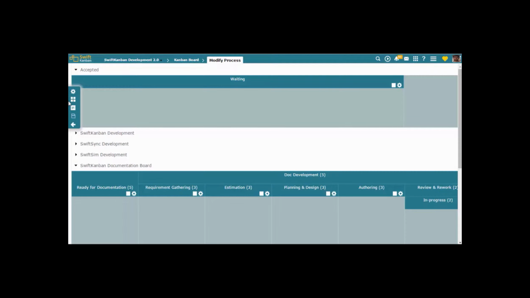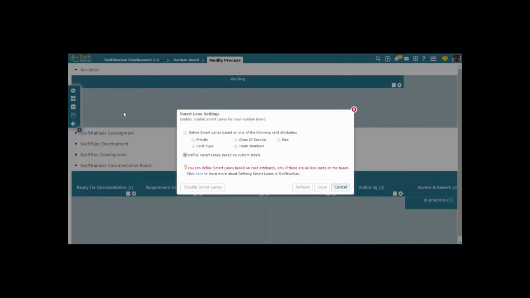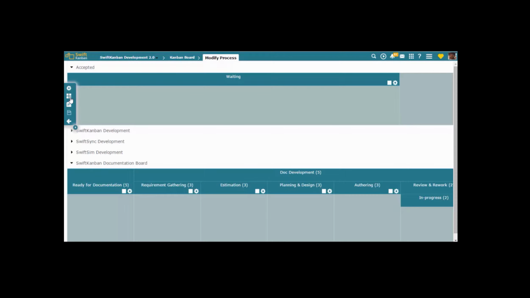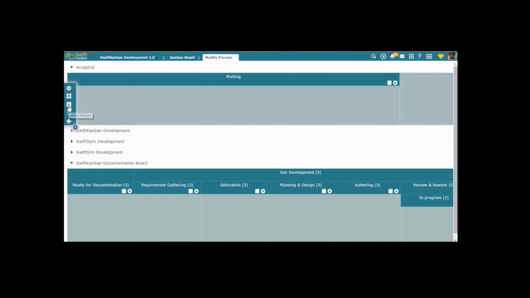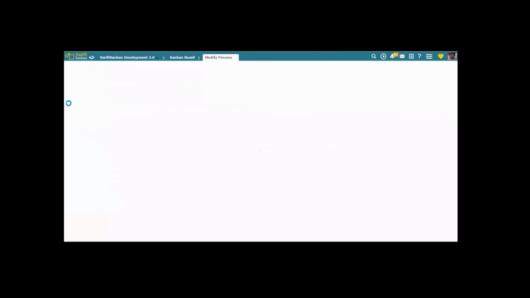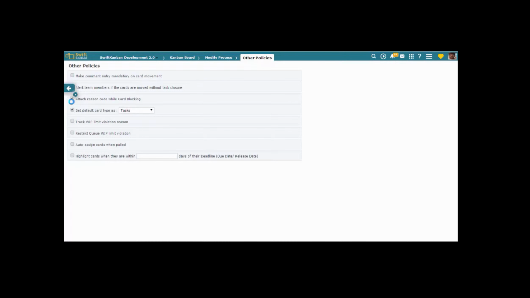The left menu on this page has various options that will help you configure the board, including define smart lane settings either based on a card attribute such as priority, class of service, and so on, or by any custom label. Define card types for your project such as user story, defect, and so on depending on the type of project or board. Set other policies such as making it mandatory to provide a reason code while blocking a card.